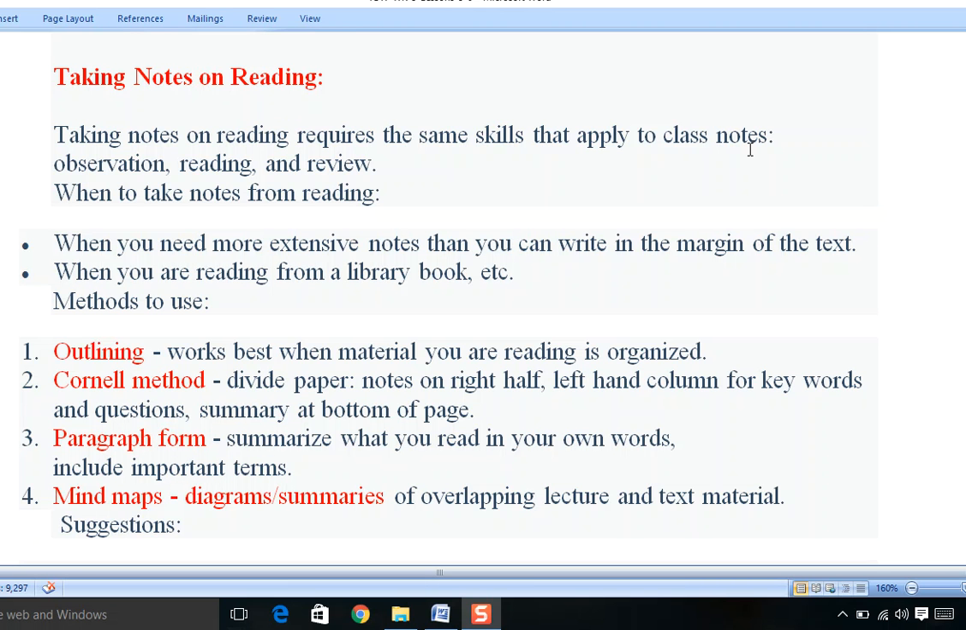You make a T chart, fine. Draw diagrams, fine. This is a strategy you applied in note taking in the class. Observation, reading and review. They are the three things: observation, reading and review. When to take notes from reading.